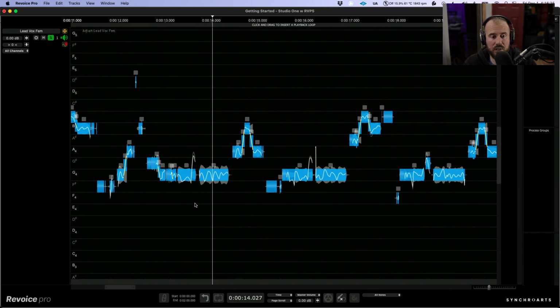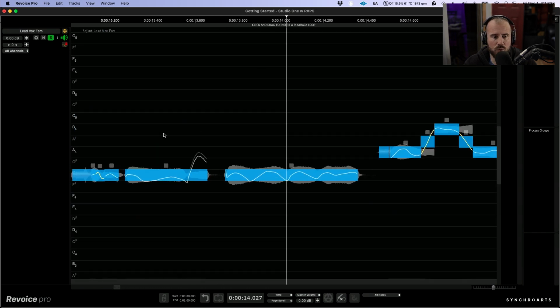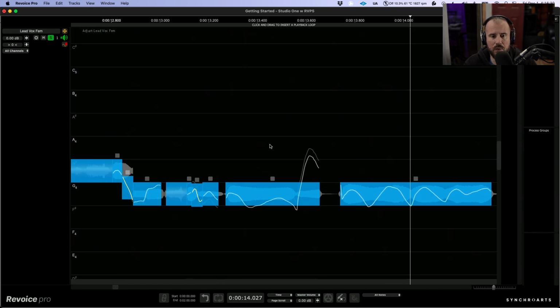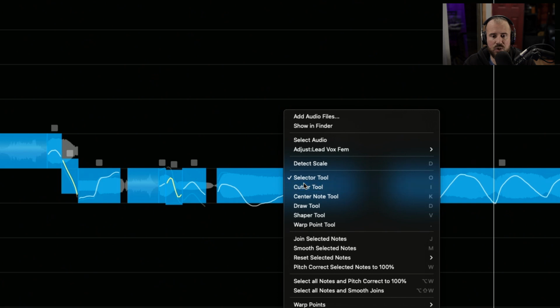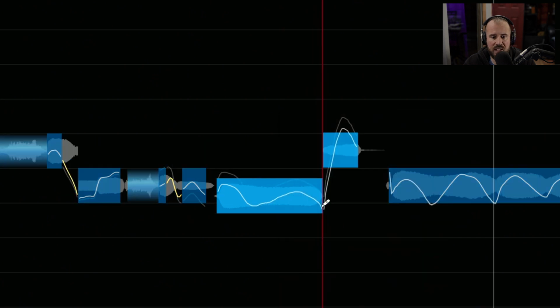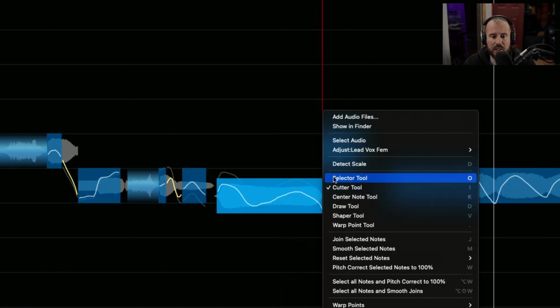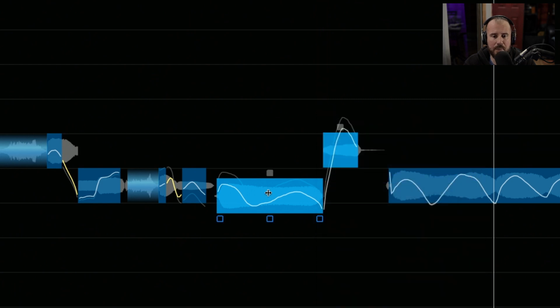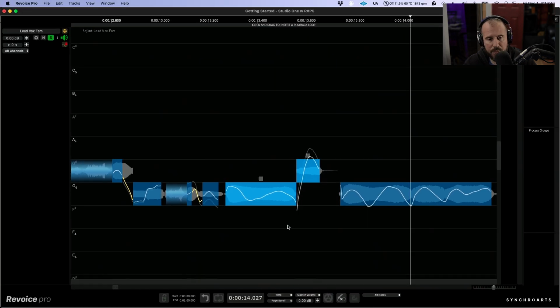Okay, so that sounded good. The only thing I'm noticing that's off here is this one note. So let's scroll this into view. I'm going to right click. Let's choose the cutter tool. We'll put a little separation over here. We'll right click again, go back to the selector tool, and I'm going to double click to snap those notes to 100%.